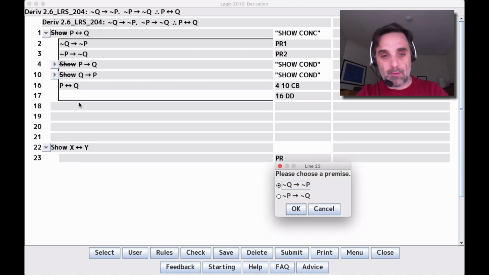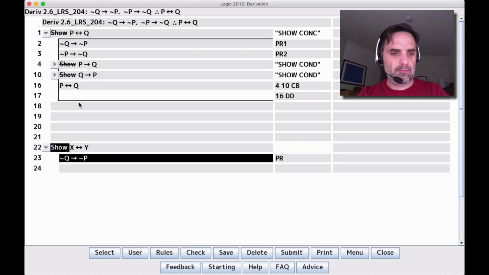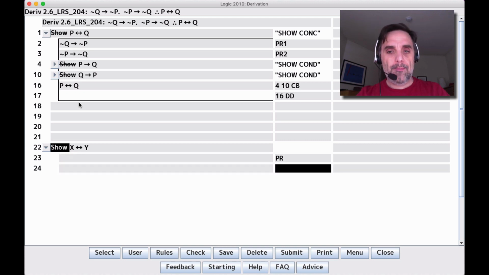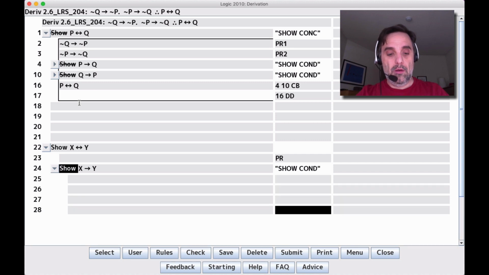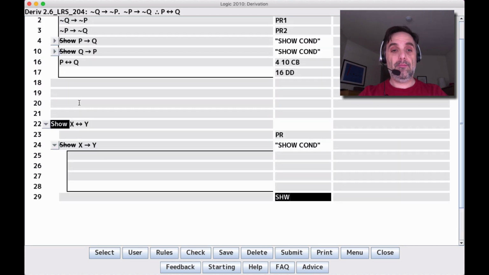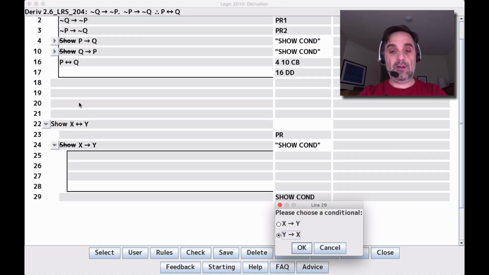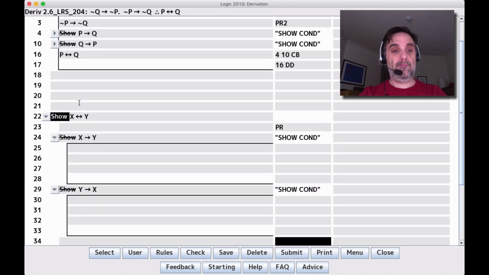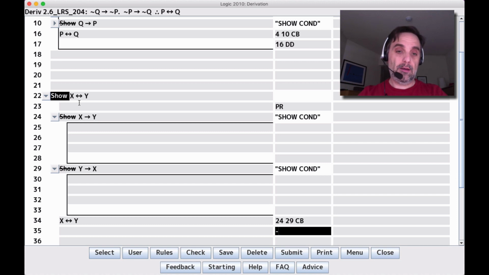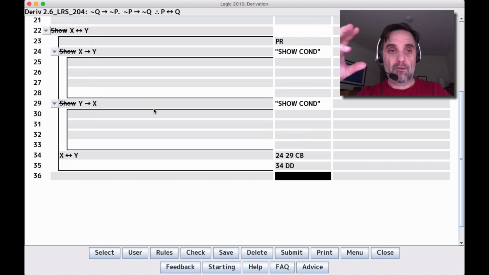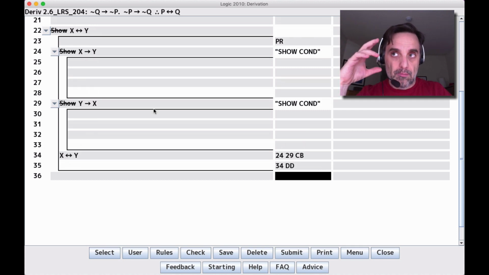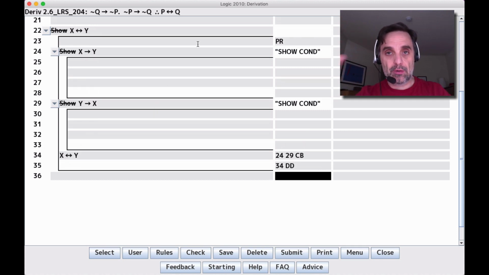Maybe there are premises here, but whatever. Who knows what the premises are? And then we'll do the derivation of one conditional, and then we'll do a derivation of the other conditional, and then we'll put them together with CB, and then we will apply direct derivation. Okay, so this is the general format of what a derivation of a biconditional looks like, and the strategy you want to approach.